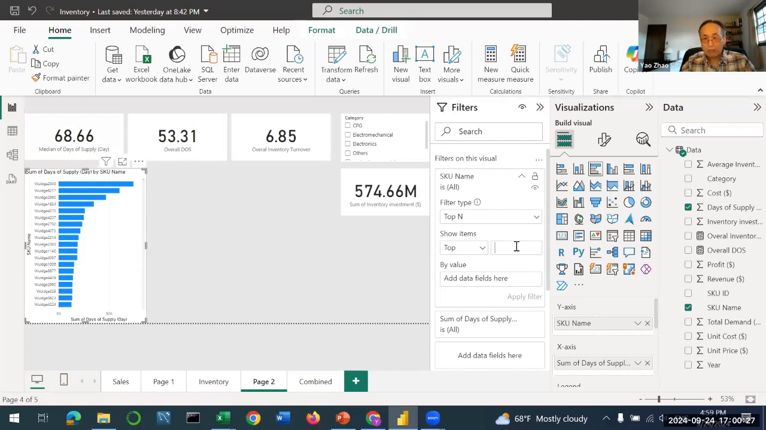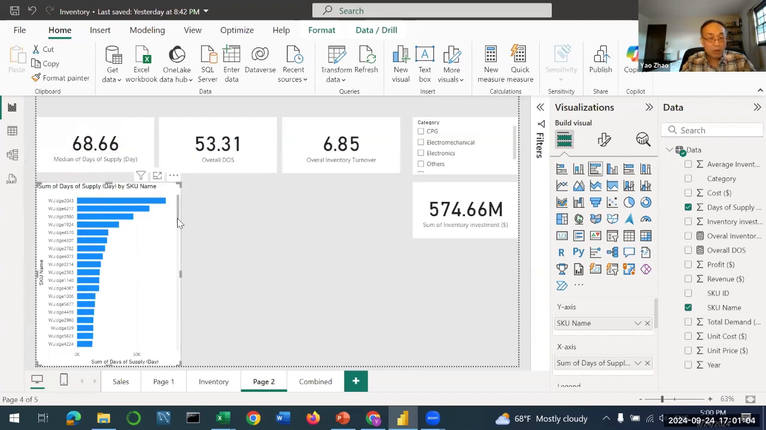How many top do you want to have? 50, 10, 100, whatever. Let's do top 100. Now by value, here, there's data supply. Apply filter. That's it. Now you can do top or bottom as well. You see, you have bottom. I'm going to do the bottom for the understock cases. So let's close this. And here we go. Now I only have the top 100.